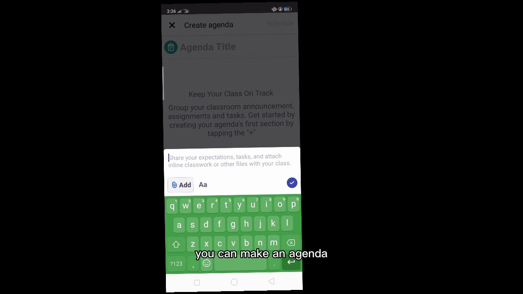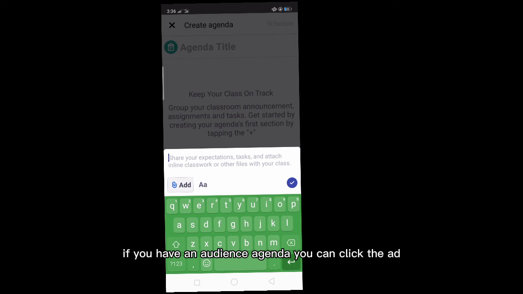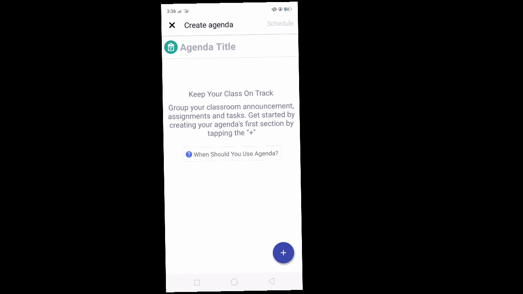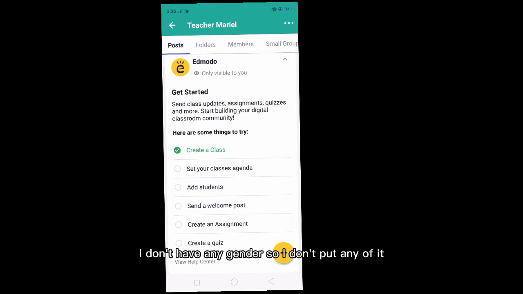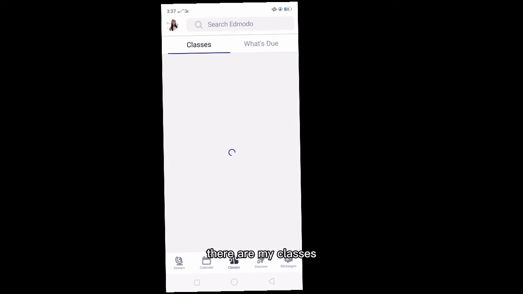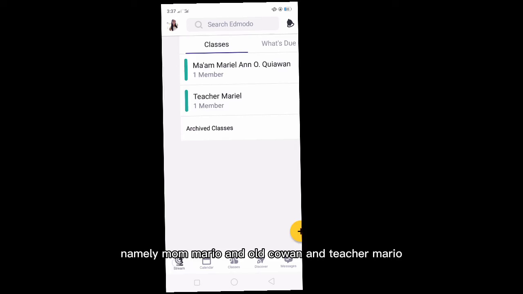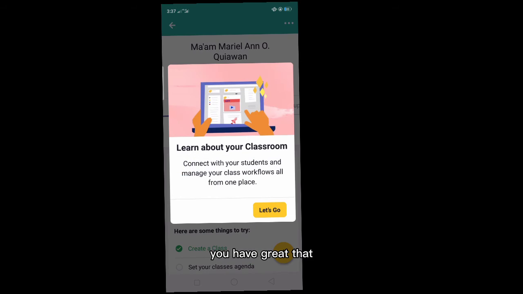You can make an agenda. If you have an already made agenda, you can click add if it is in the form of a link, file, picture, or etc. Then click schedule. For today, I don't have an agenda, so I don't put any of it. There are my classes, namely Ma'am Mariel Ann Okiawan and Teacher Mariel. If you click to go to your class, you'll see the class you have created.